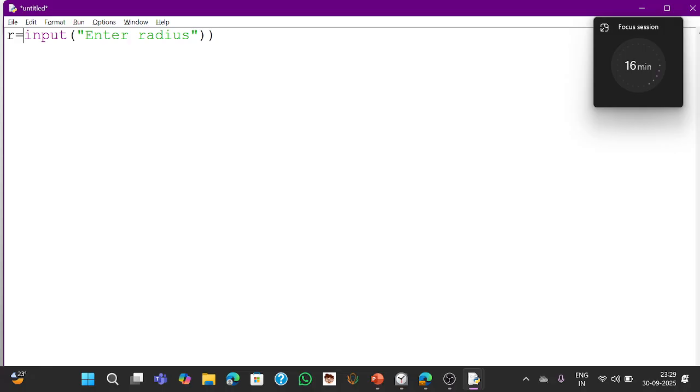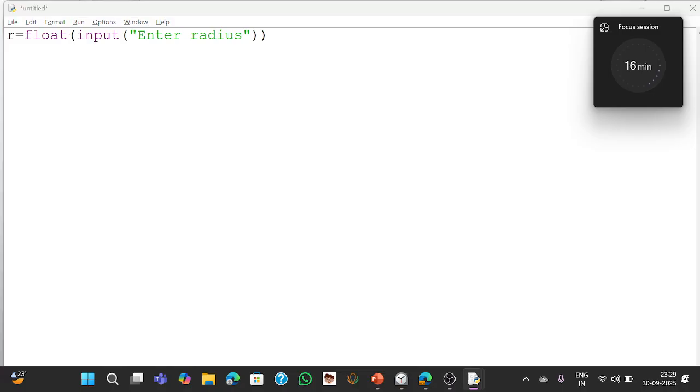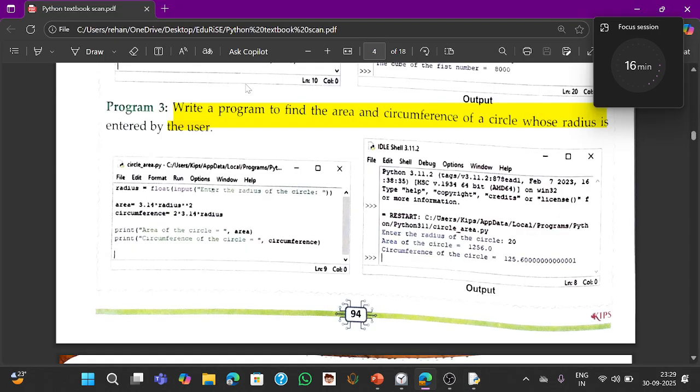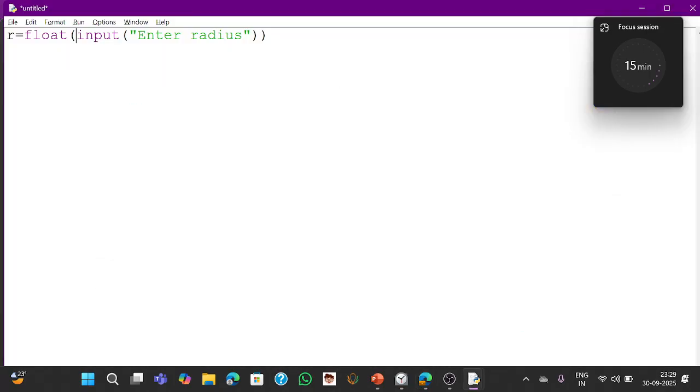So here if I write int, or you write it as float, it is float of input. Now what does it mean? So in your textbook, it is asking to take the float value for the radius. So I'm writing it here as float. You can also write it as integer as well. By default, let's say if I'm not writing this float in the program, by default, input will take anything that you are entering as a string.